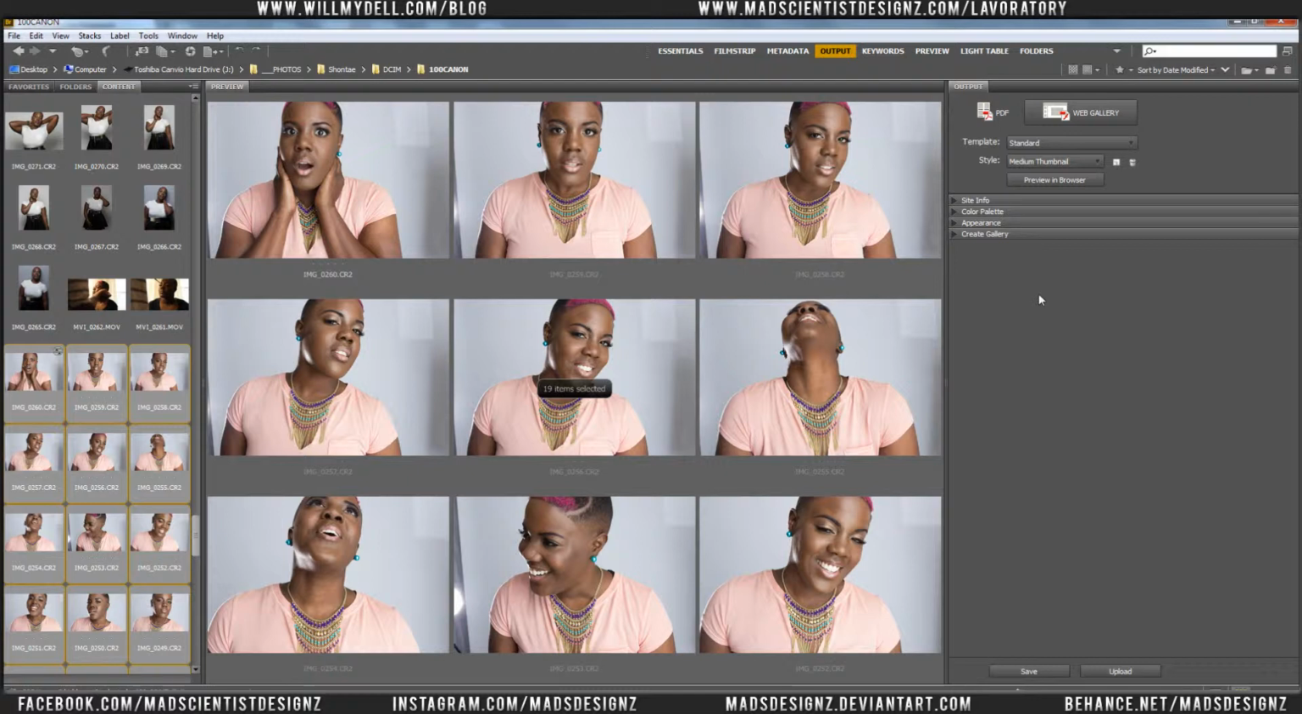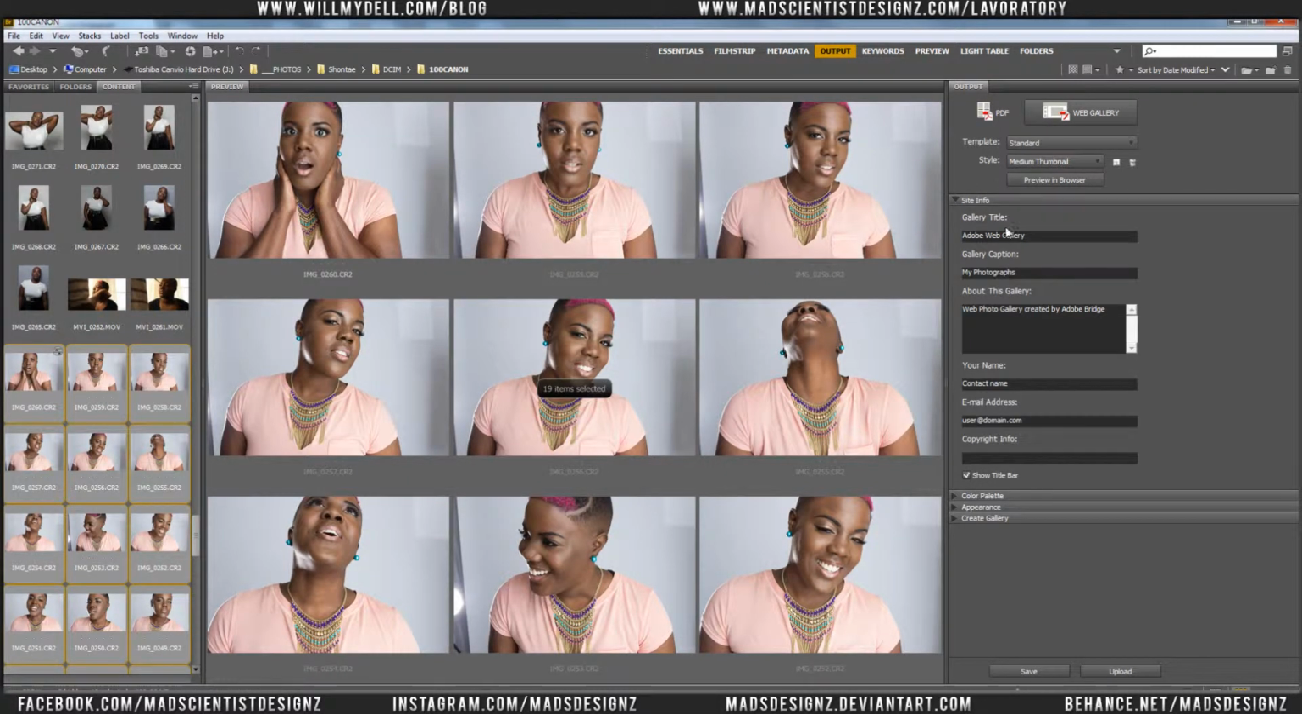Alright, so the next window is setting up the gallery title. For this title, I'm just going to put Shantae's photos, just like that. Caption, all this stuff is optional, but just put what you want. About this gallery would be that section in the middle of the gallery where I showed you about this gallery. You can put whatever you want.